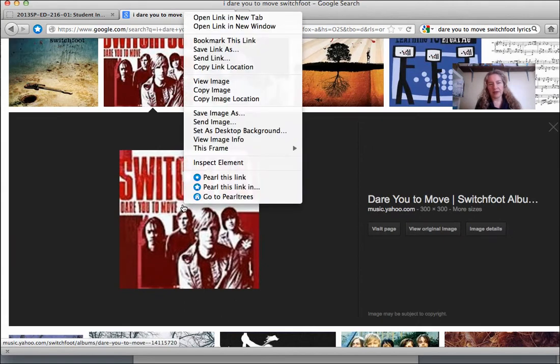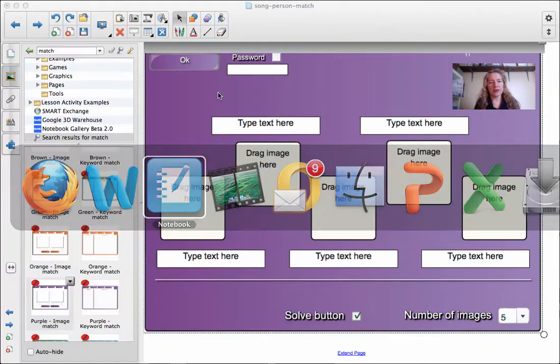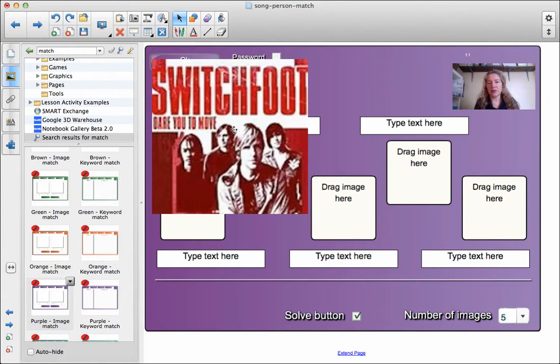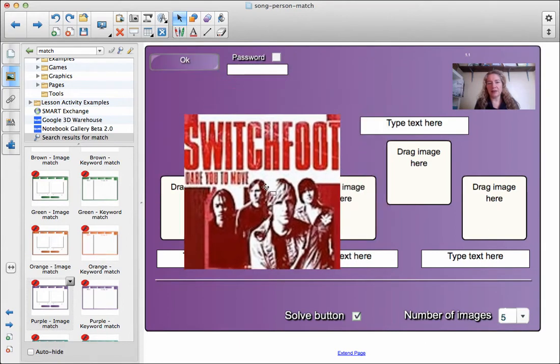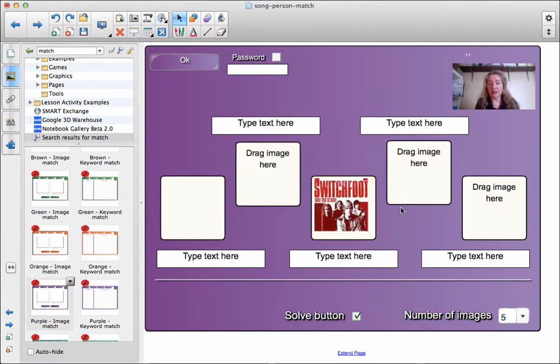So I'm going to copy this image, and I'm going to go back to the notebook, and I'm just going to paste it in here. So that's going to put this image here, but you see where it says drag image here, drag image here. I'm just going to drag it on top of one of these, and it's going to put it in there.